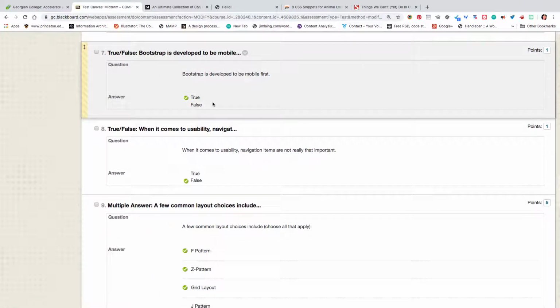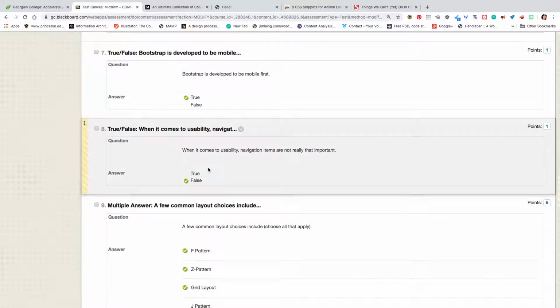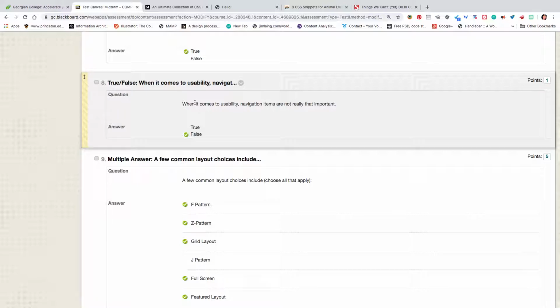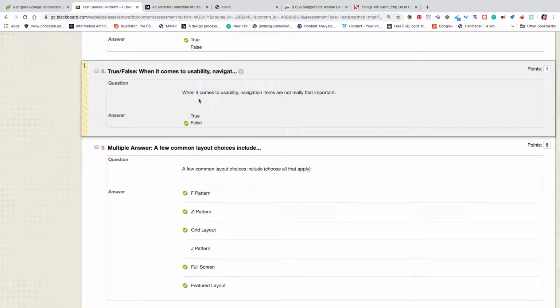All right, Bootstrap is developed to be mobile first. That is true. When it comes to usability, navigation items are not really that important. That is false. You might have noticed that that, I think, was marked incorrectly when you first finished your exam. So that came up as true. So if you put false, you would have got it wrong. I fixed that, so you got the mark. So that should be good now.